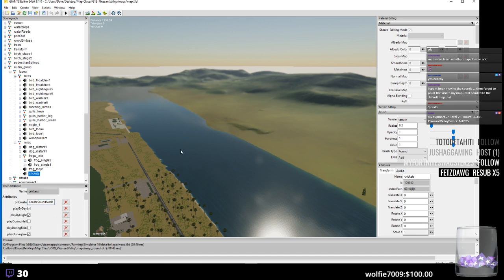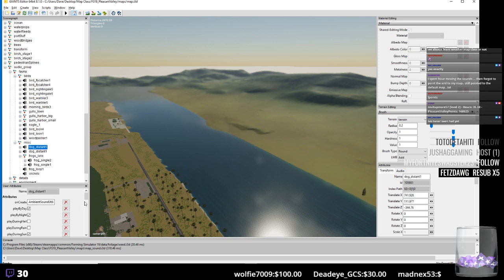I kept them the default settings. I didn't mess with them, but if you wanted to make it so the dog doesn't bark at night, just click play by night off and the dog won't bark at night. That's all.